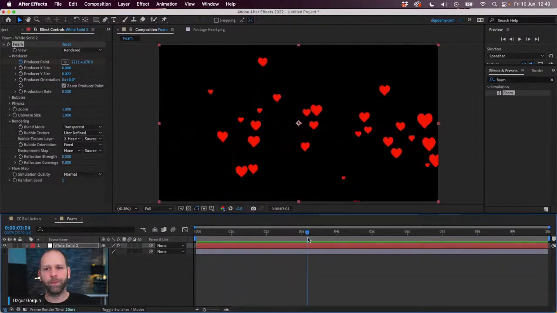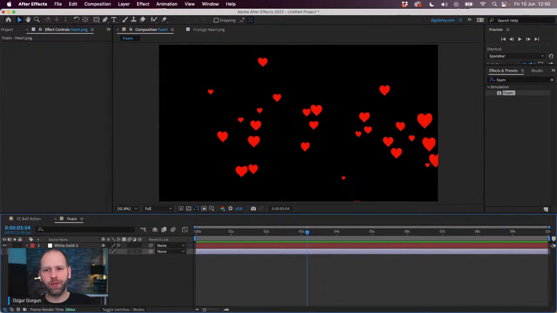And of course, it doesn't have to be this heart. It could be anything you like. So if I go back to my heart layer updated with something, that would be the result that we would get. So this could be a particle that you can customize really nicely. So that's the second one I wanted to show you, the particle, the foam effect.